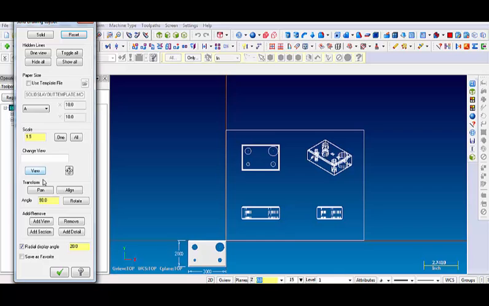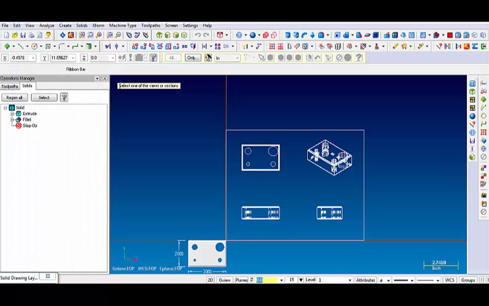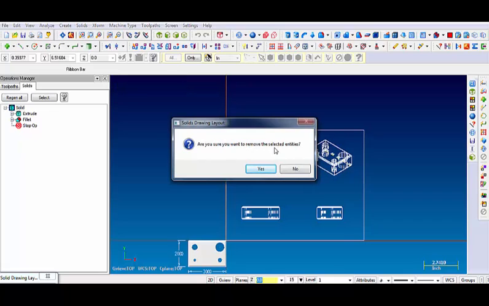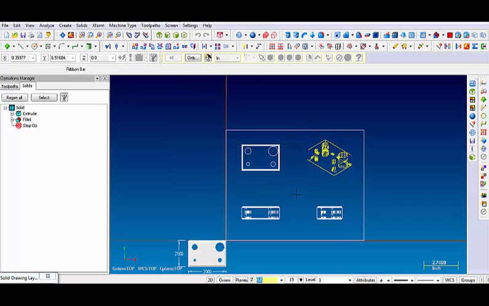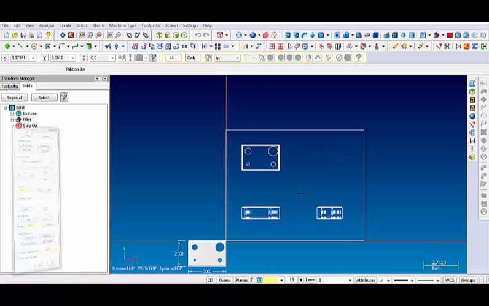Alright, then it will let you remove views, so you can hit remove, and then it says here to select one of the views or sections. So let's say I don't want the ISO view, so I click on it. Are you sure you want to remove the selected entities? I say yes. So it gets rid of that.